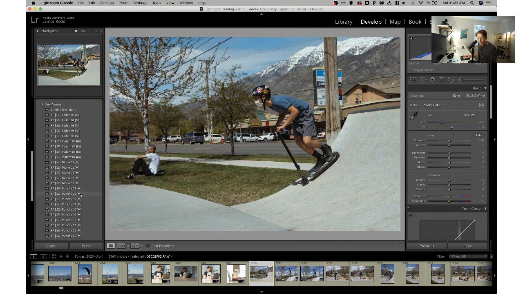All right. So as I was saying before, I think I want to try to lean into this Punchy 02 preset that I have going on. I really like the look of it, and I used it on a couple photos on my most recent posts on Instagram, and they make me very happy.